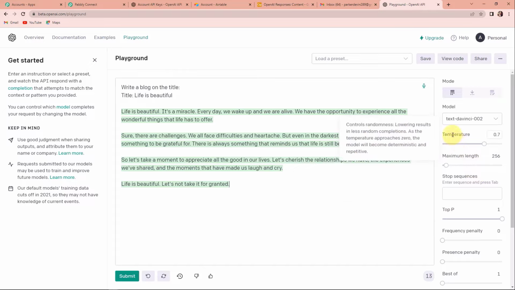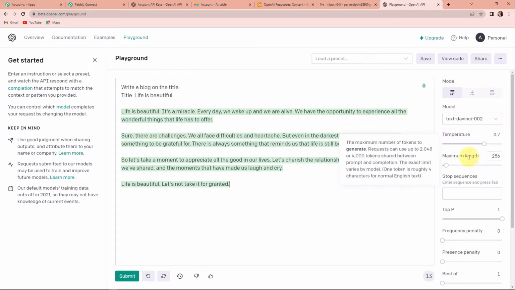The next is temperature. Remember that it controls randomness. So if this temperature number is 0, then your content will become really repetitive, and if it goes towards 1, then it will become really random. So it controls randomness. 0.7 is the default value. Then you have the maximum length. As I just told you, the maximum number of tokens generated can be 4,000.